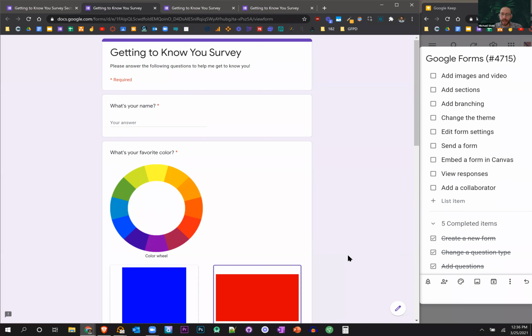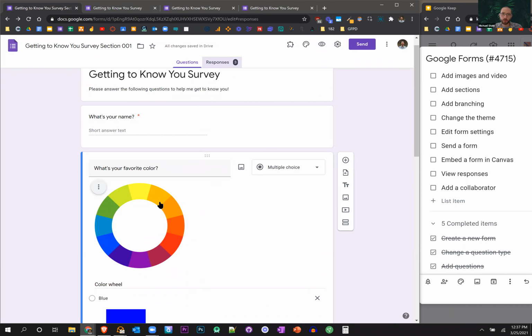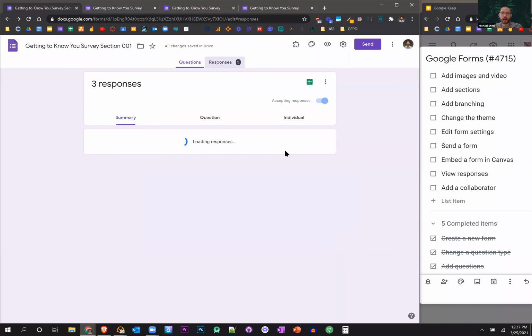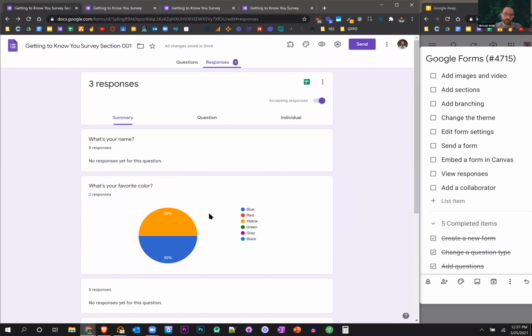Where the data is housed is actually a really good question. There's two places that it's housed. One, it's housed in Forms itself. If I go into my responses, my data just sits here in Forms. This doesn't really live in your Drive other than being associated with your form. I'm not 100% sure beyond that, but this in and of itself doesn't give you a spreadsheet.